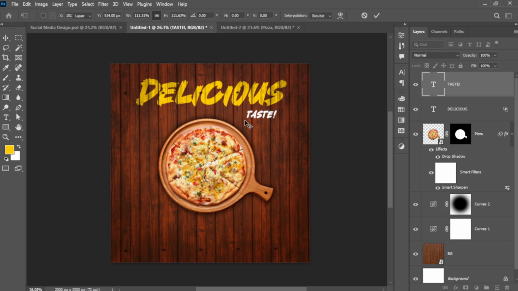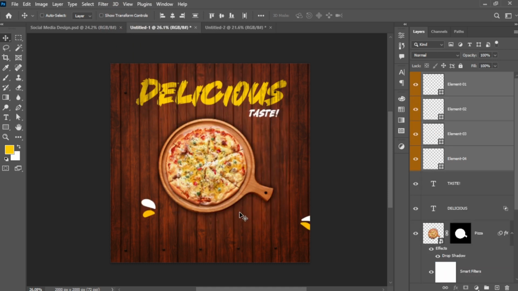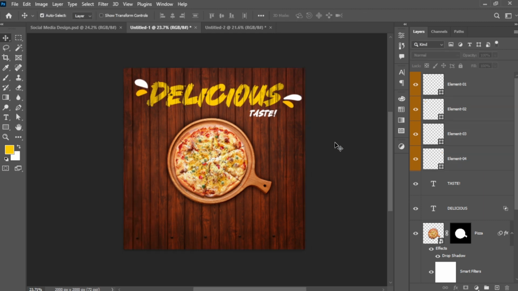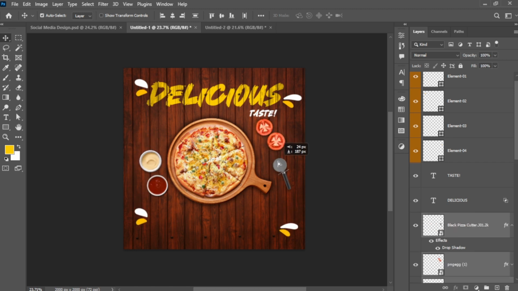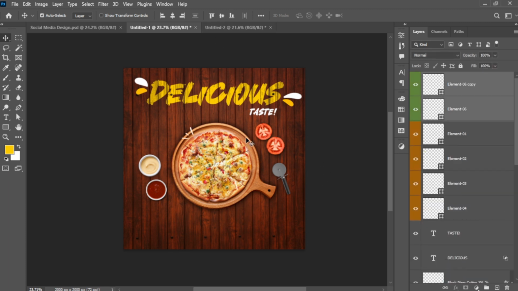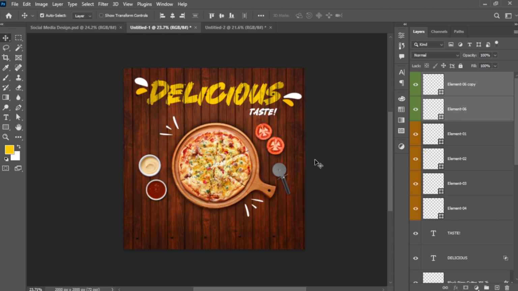Let's make it bigger. Now to make it more cool, I have these elements. I'll place them here, make it bigger. After that I will add some elements and adjust their position. Now you can see that this space and this space is looking empty, so I have these elements. I will place them here to fill this empty space and they will serve as a design element.